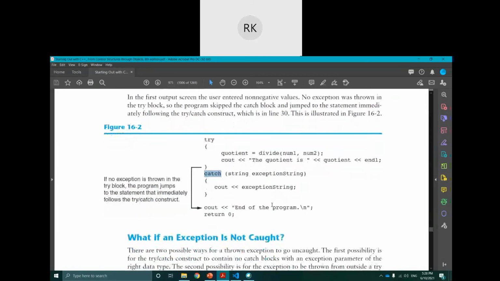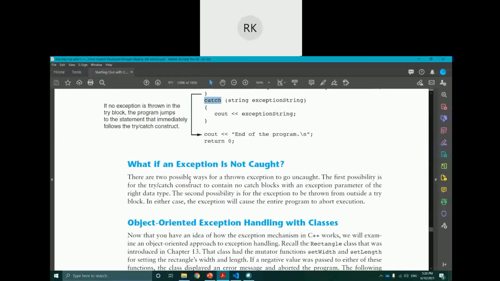So what will happen? You see, there are two possible ways for the thrown exception to go uncaught. The first possibility is that the try catch block construct contains no catch block with a matching exception parameter, meaning to say it is not of type string to catch. Okay, the catch argument and the throw argument are different from each other. So the catch block cannot accept. That is one possibility that it is not caught.